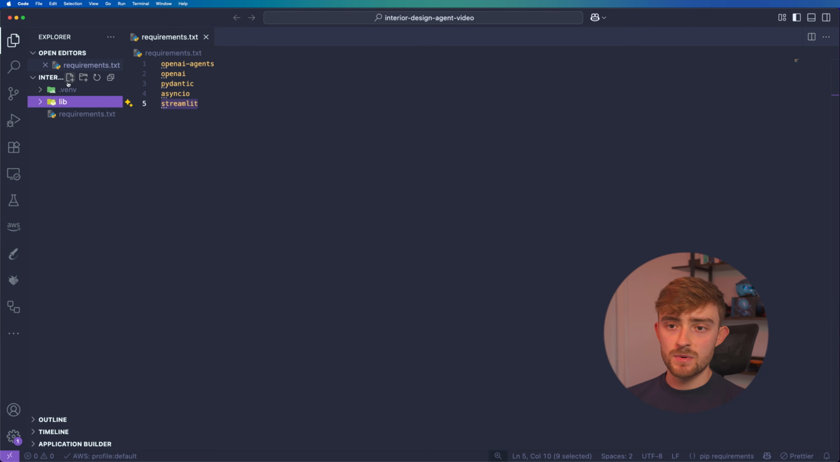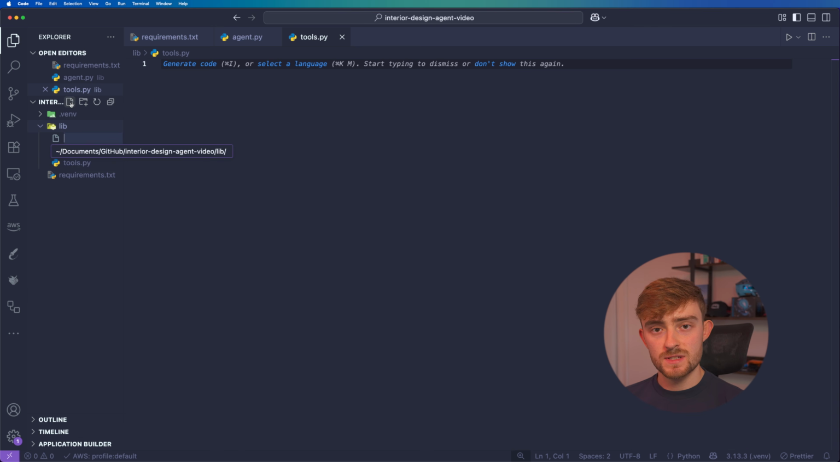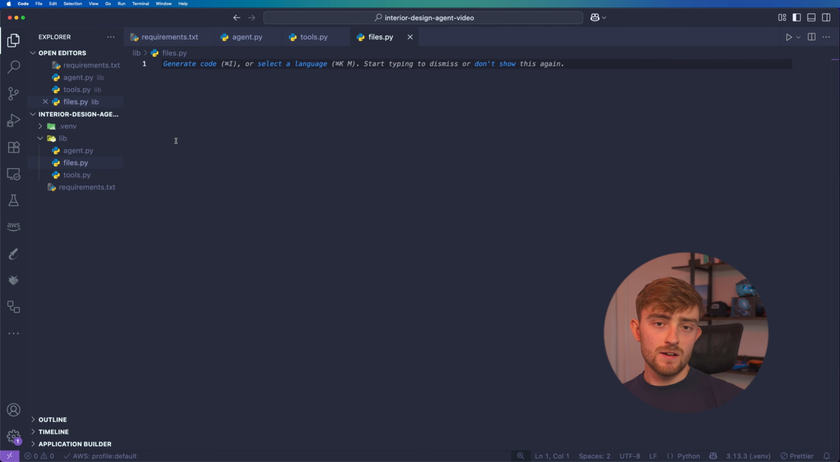Inside of the lib folder, we're going to have a few files. We're going to have the agent file, which is going to house our agent logic. We're going to have the tools file, which is going to house our single tool that we're going to use to save the interior design to the database. And we're also going to have a files folder, which is going to house any of the admin for receiving and also storing files in our local computer.